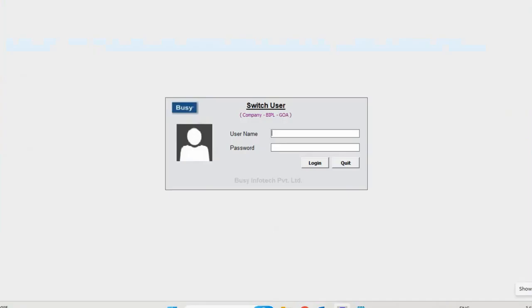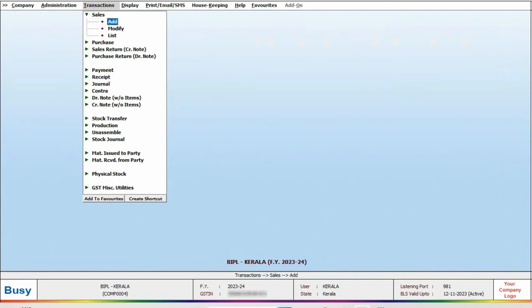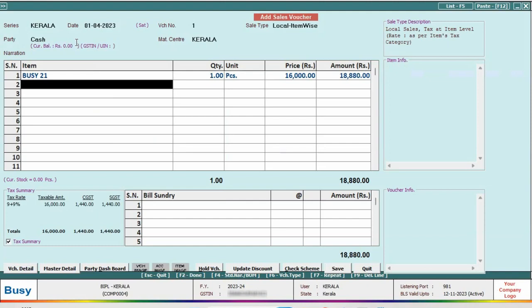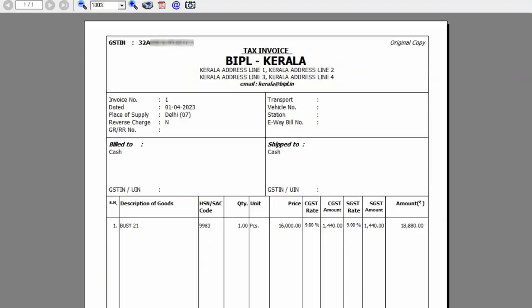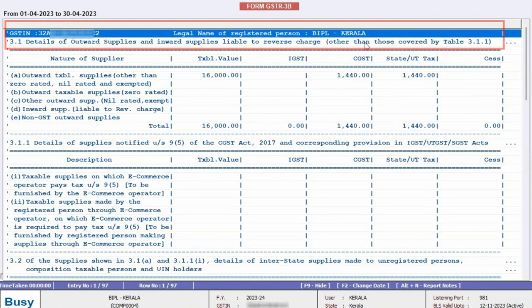Next, we'll log in with Kerala branch. There you can see Kerala branch name, GSTIN, state is appearing. We'll enter the transaction by specifying the necessary details. When we'll print the invoice, here you can see Kerala branch GSTIN is appearing. Check for GSTR 3B. Kerala branch GSTIN is appearing. Branch name.